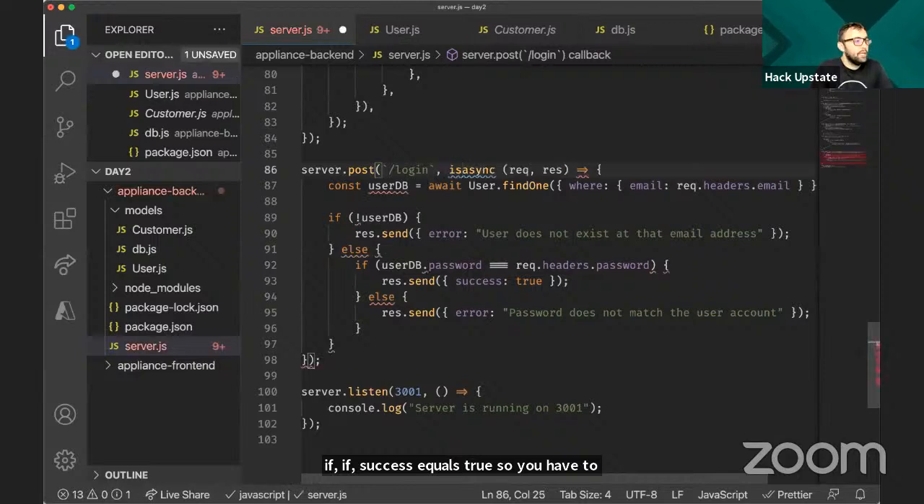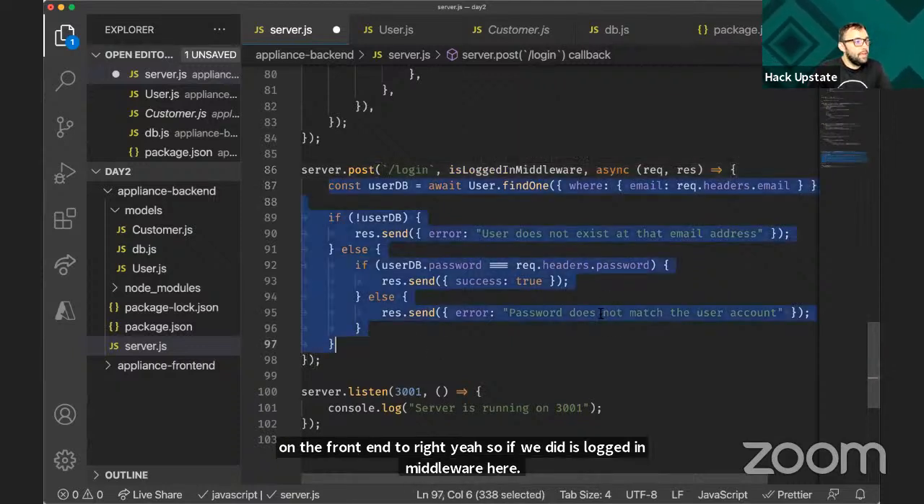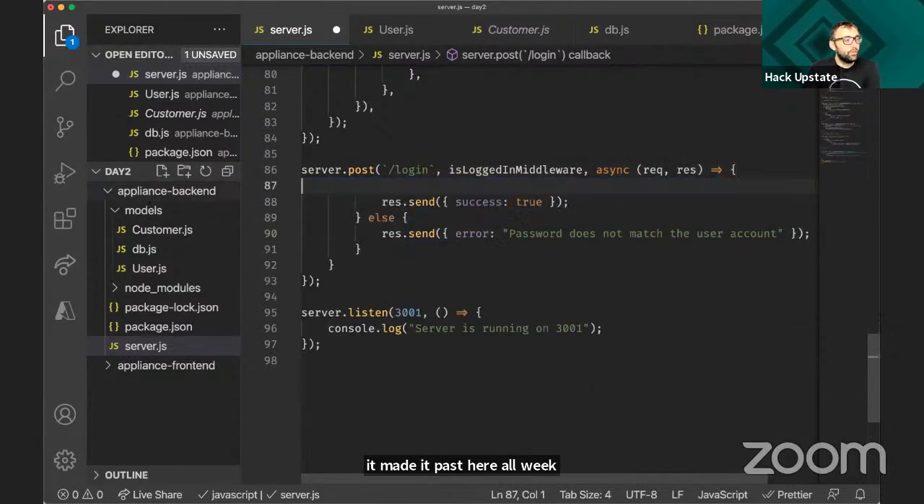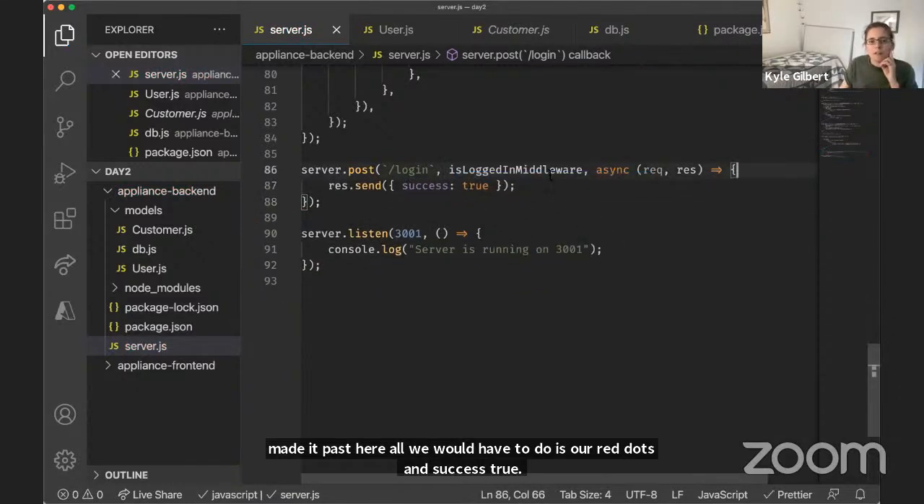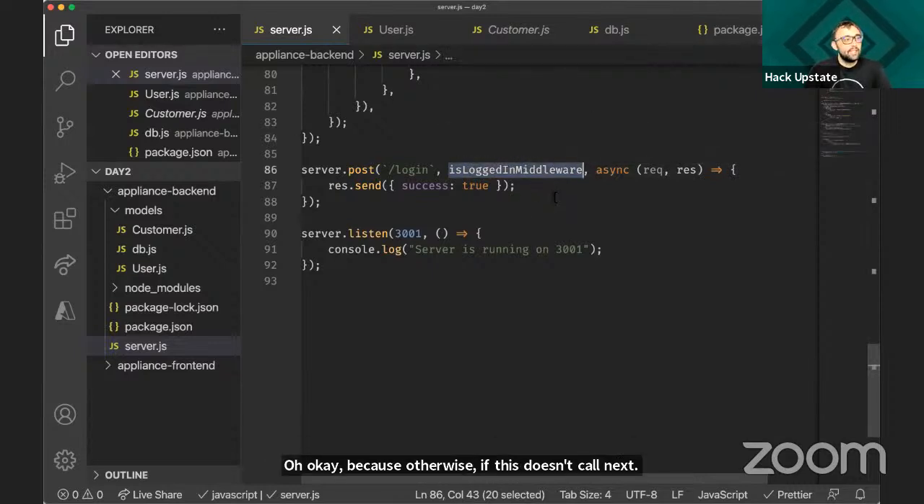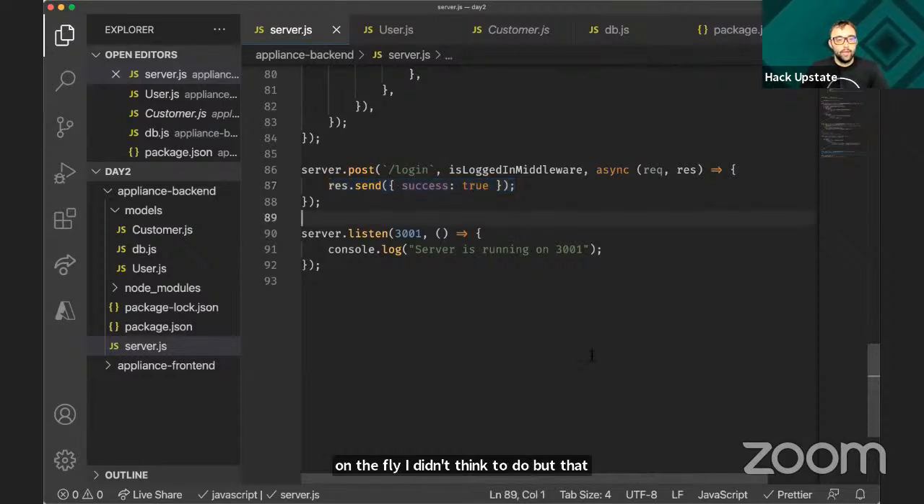Yeah. So if we did an isLoggedIn middleware here, and if it made it past here, all we would have to do is res.send success true. Oh, okay. Because otherwise, if this doesn't call next, this is going to take care of all of our errors for us. And if this does end up calling next, we can just assume that res success is true, which is definitely a good refactor and something that on the fly I didn't think to do, but that is a good way to do it. Okay, cool.